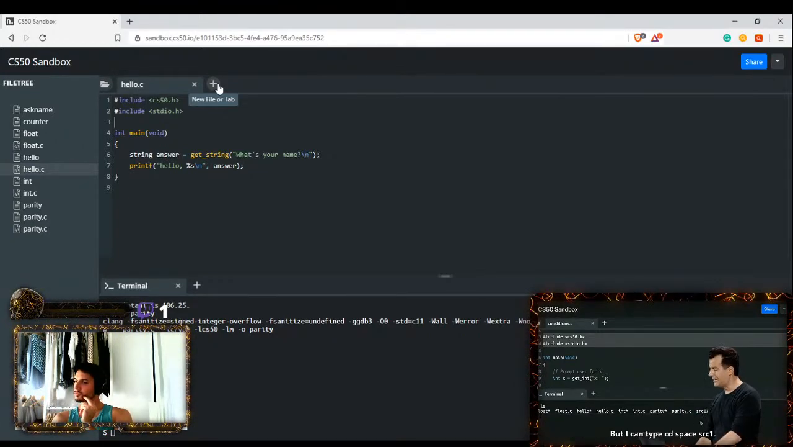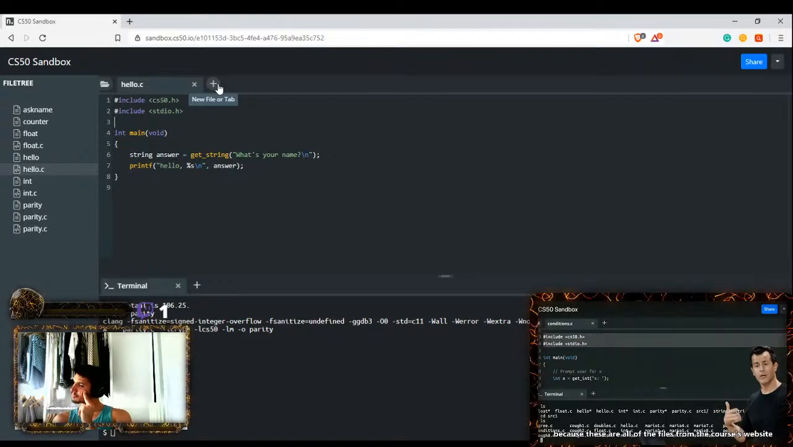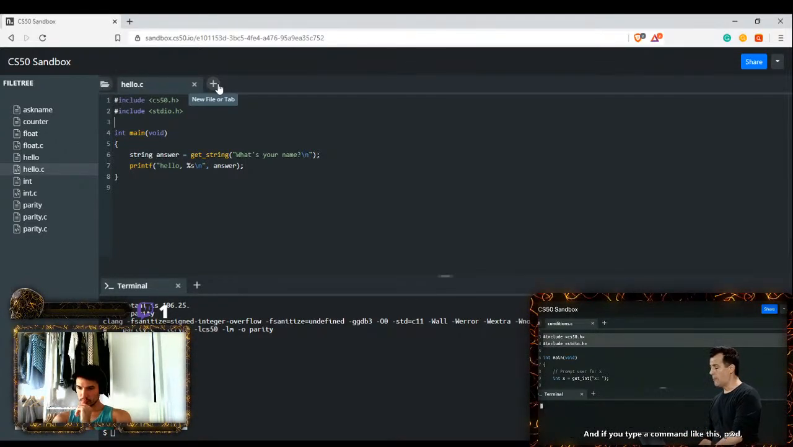But I can type cd space source1. CD means change directory. And now I hit enter. And now if I hit ls, notice I see even more files, because these are all of the files from the course's website that I brought with me today. And if you type a command like this, pwd, this will reveal even more information about the system, but more on this in the weeks to come, that you're actually inside a source1 folder, that's inside of a sandbox folder, that's inside of a root folder.